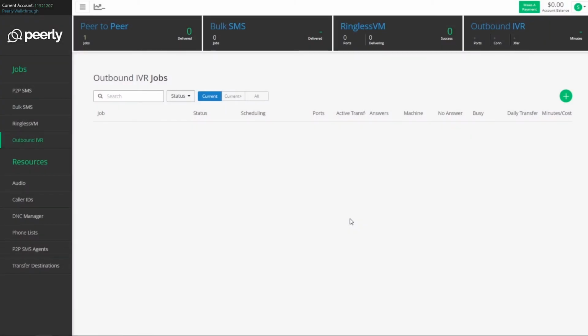In this video, we're going to do an overview of setting up a BULK SMS job on the platform. To begin, select BULK SMS from the Jobs menu on the left-hand side of the platform. Choose the green plus icon in the upper right-hand corner to bring up the BULK SMS job creation wizard.